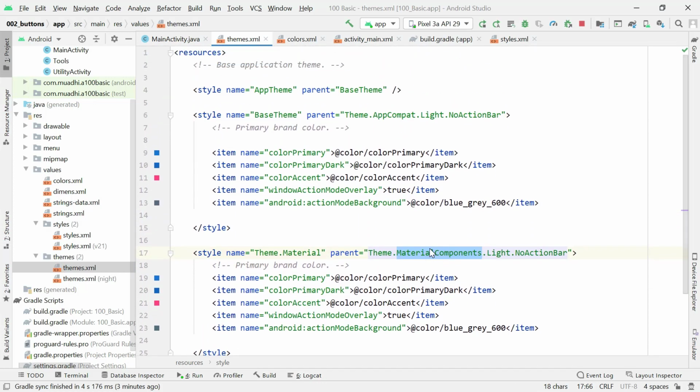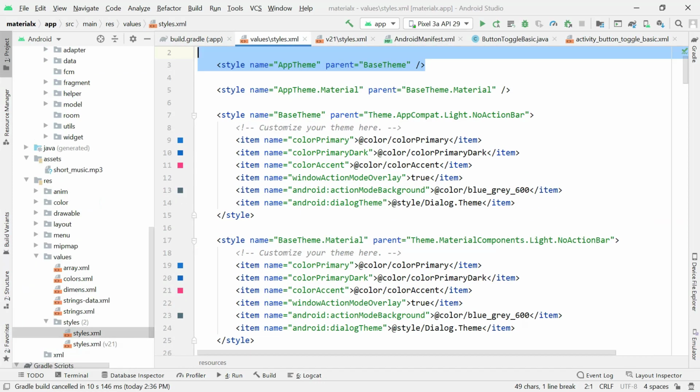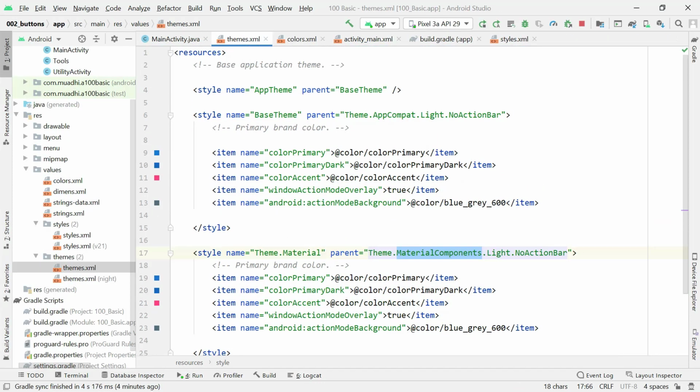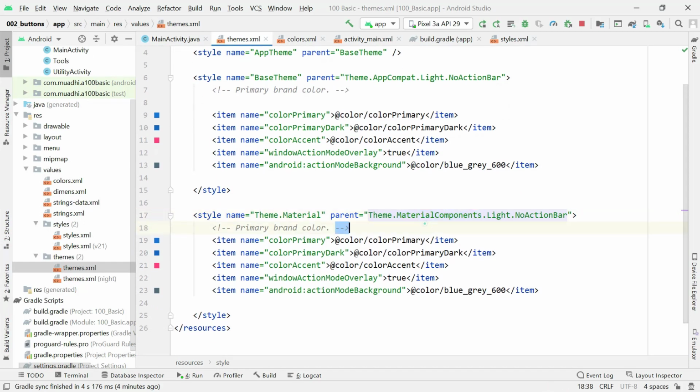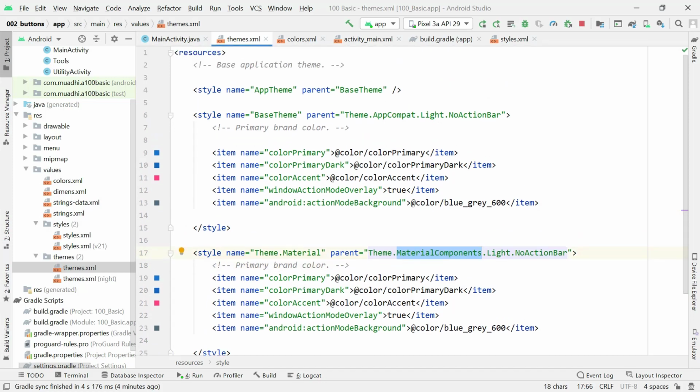The main point here is to make this one extend the Material components. After doing that, you can go ahead and start creating our project. Those are the two things that you must do first. You must create a theme that extends the Material components theme, and the AppCompat one is optional.